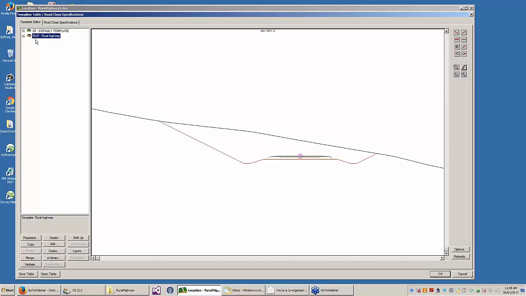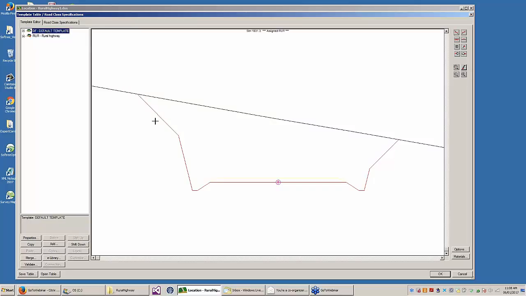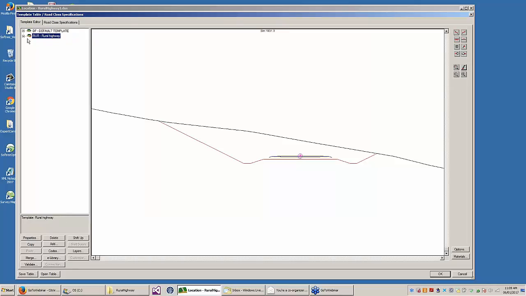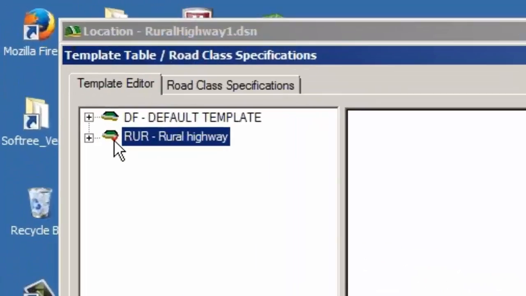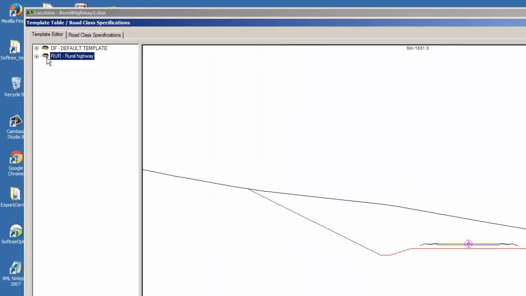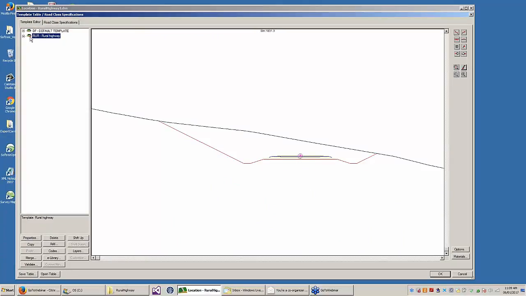What we've got on the screen, you can see we've got a rural highway cross section and a default template. The little check mark beside the rural highway tells me that this is the template that's been assigned in this design. In fact, it's the only template that's designed. But if you had a whole bunch of different cross sections and you'd assign them to different ranges of stations, you would see all those ones that were assigned with a little check mark beside them.